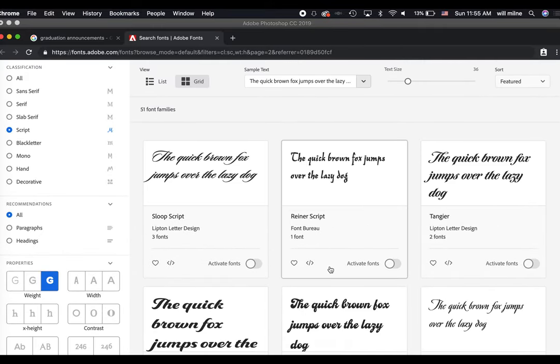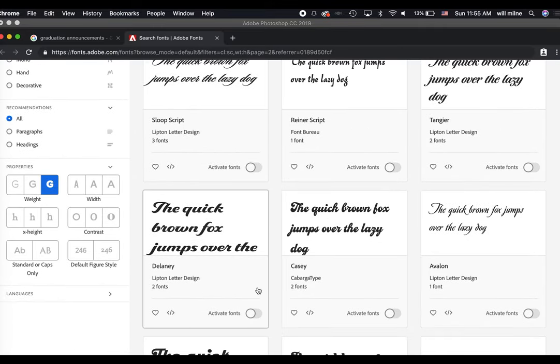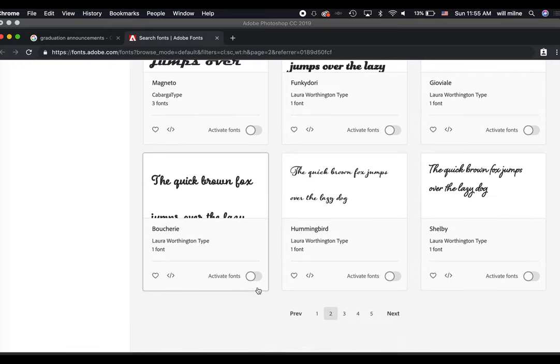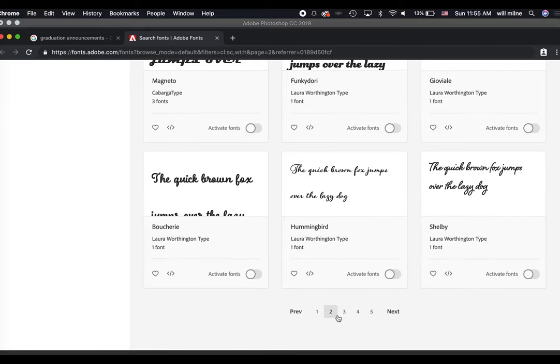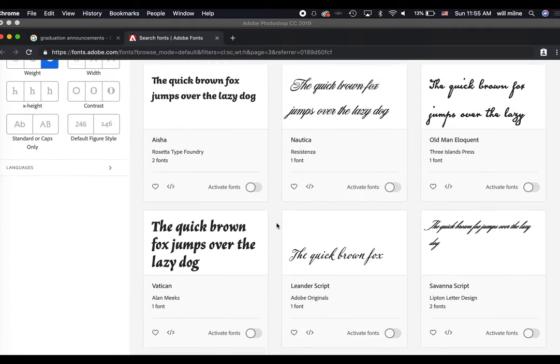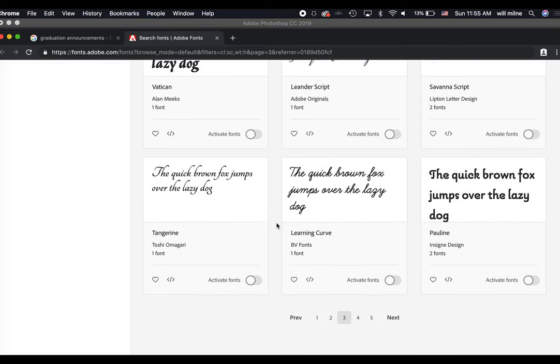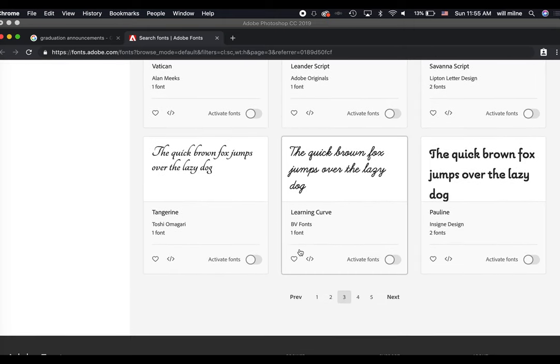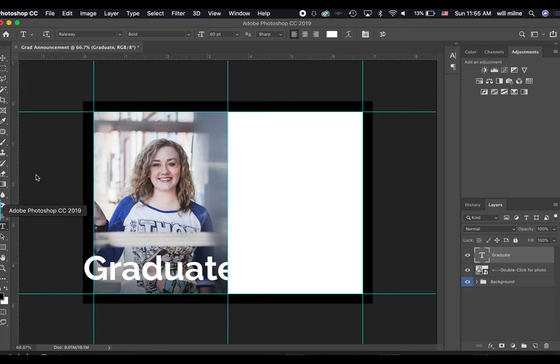Script fonts read for kind of like a fancier event, which is why we're looking for one of those. Normally, a general rule of thumb is to keep any design that you're making to three different fonts or less, and even three might be pushing it. I kind of like this one, Tangerine, so I'm going to click on Activate Fonts. And now if I go back to Photoshop, I should be able to highlight my text here.